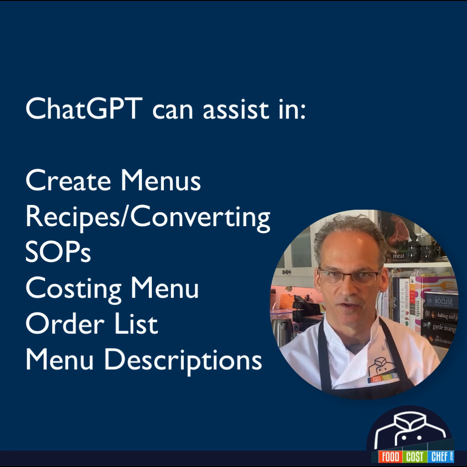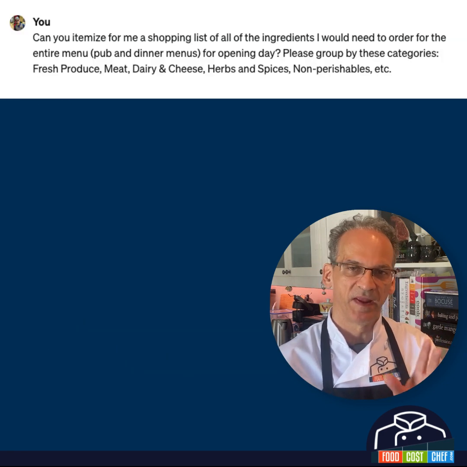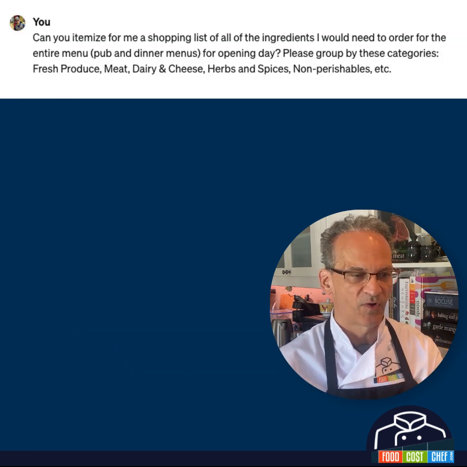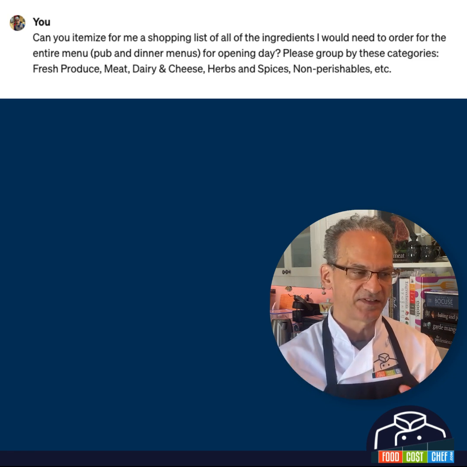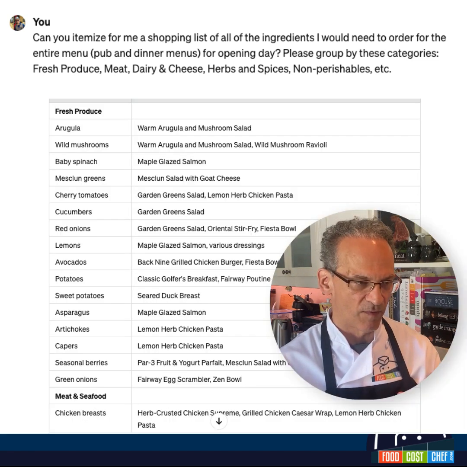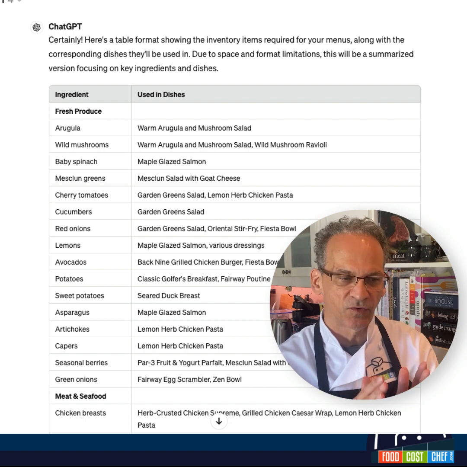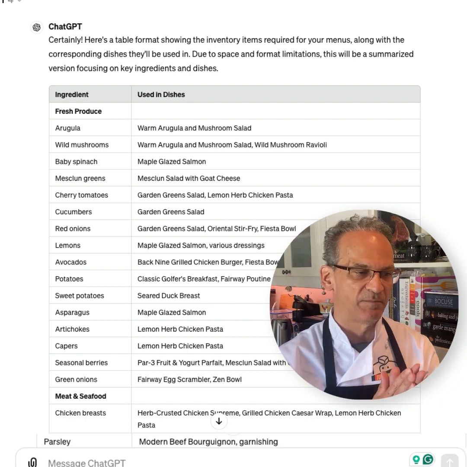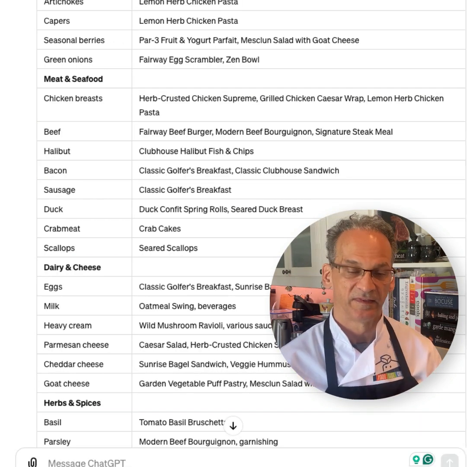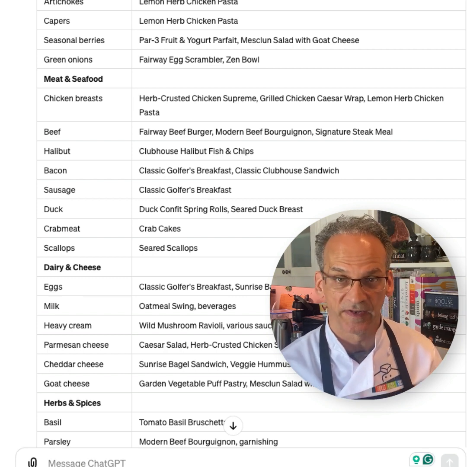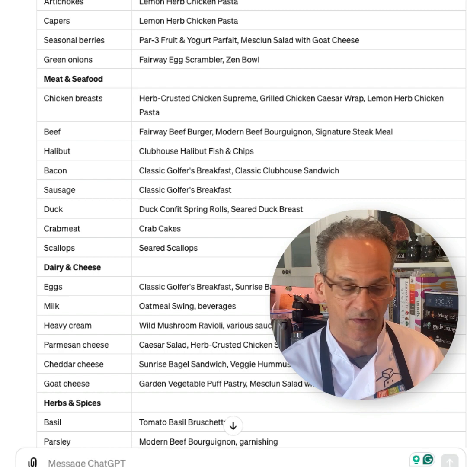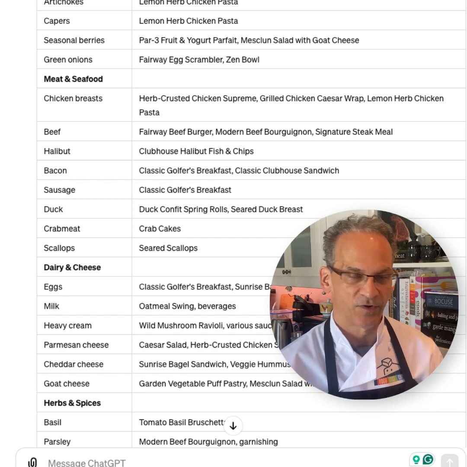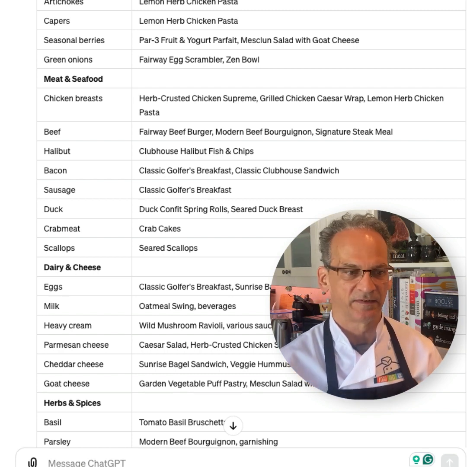I went a little further here and asked ChatGPT to make me a list of all the products I needed to order. I asked it to put it in this table format that shows me all the inventory items and their associated menu items that it was needed for. This can be very handy for ordering first of season quantities, especially when you're opening up the golf club, and also not forgetting a little menu item that might sneak through.